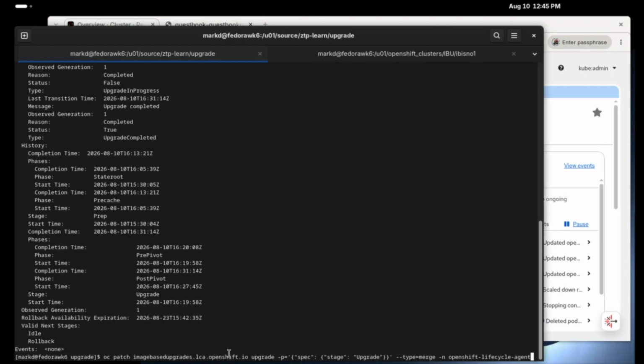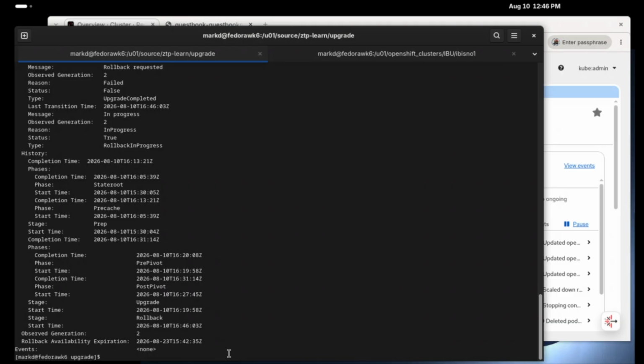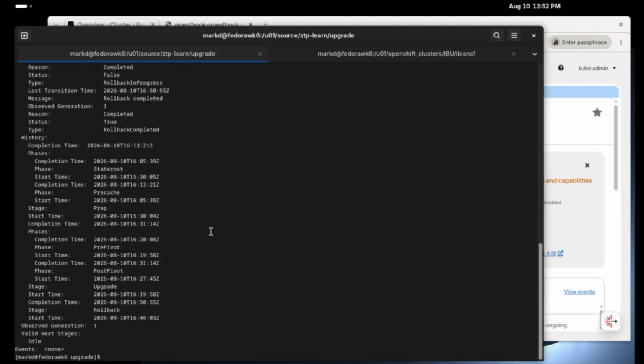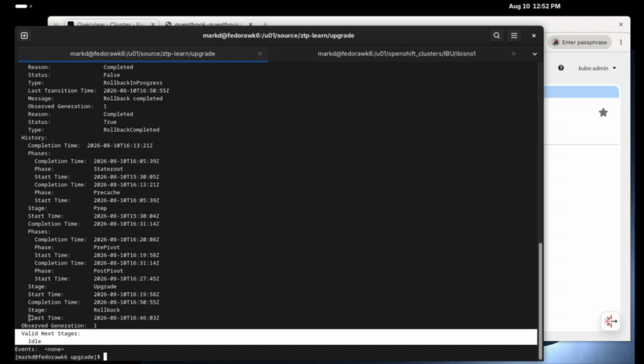Switch back over to the command prompt and we'll use the same patch command that we've been using before and change upgrade to rollback. We'll use the oc describe command to take a look at the steps, and we can see that the rollback is now in progress. Just like the upgrade process, the server will need to reboot in order to switch back to the old version of OpenShift. With the reboot complete, we can check from the command line to see that the rollback has gone to a completed stage and that the next valid step is idle.